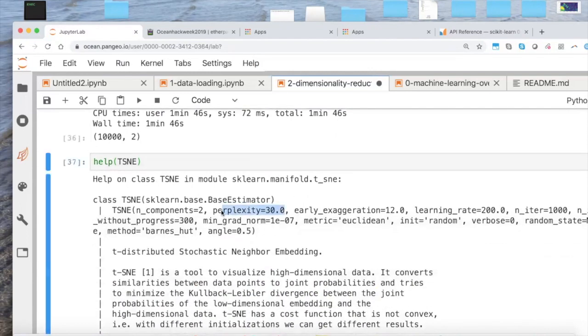So the default is 30, but I want you to play with a few values. And then if you find something interesting, let us know. If not, it's okay.